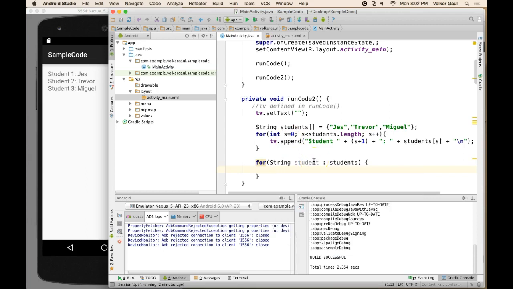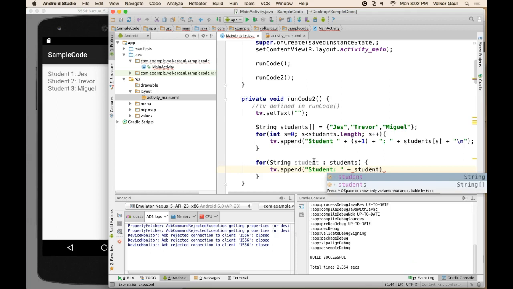So here, I'm simply going to say append student colon, and then tack on student. Remember, student points to it. There's no index here. Tack on the student, then tack on the \n, and you're done. In most other languages, I think it reads much better. For each student in students. For each student. Every time through the loop, student points to a different element of the array.